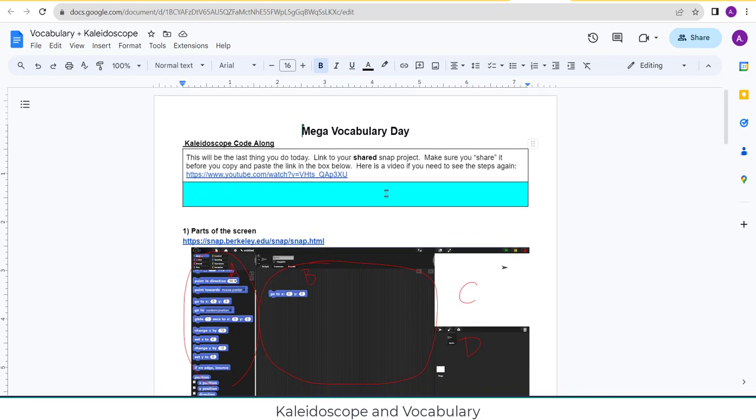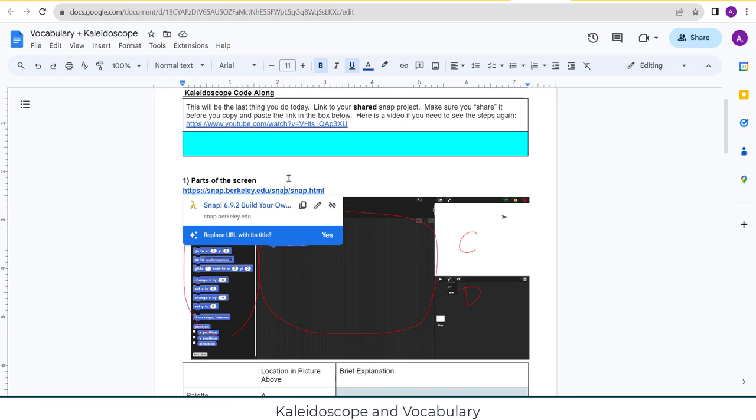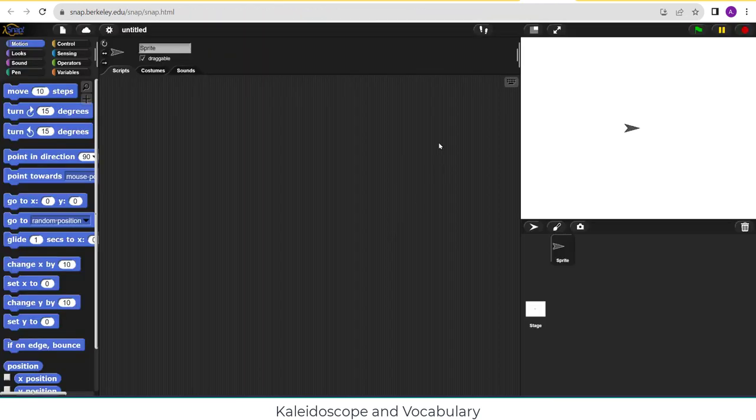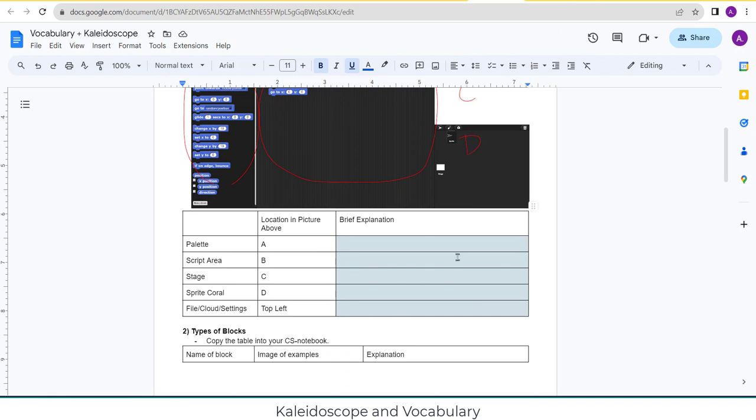Alright, so this is in the Kaleidoscope and Vocabulary activity. If you click on part 1, it will open up a blank Snap for you. And we're just going to go through some vocabulary and write in your own words what each of these things is.